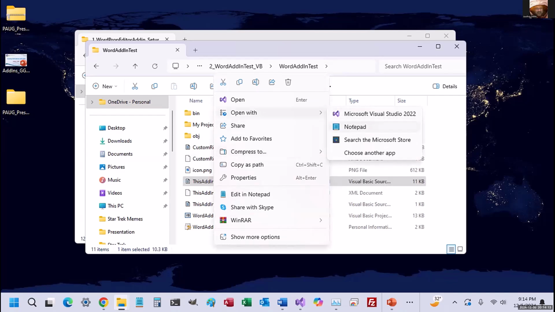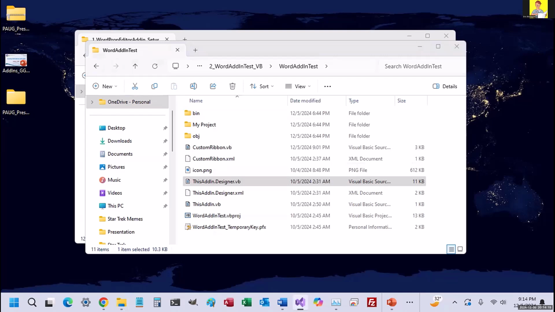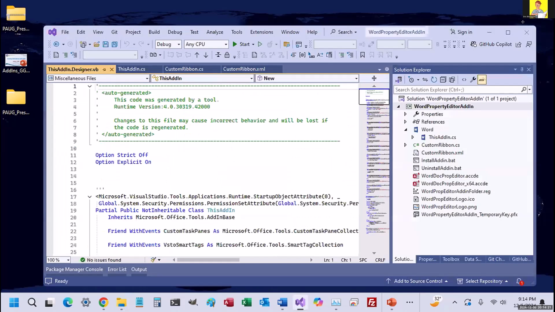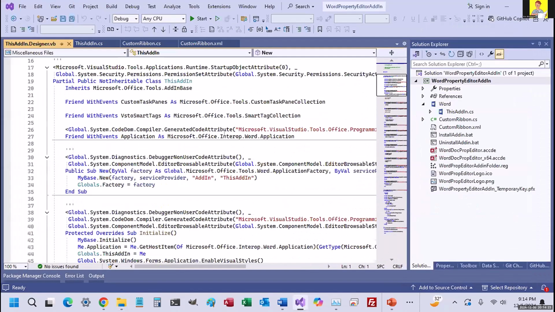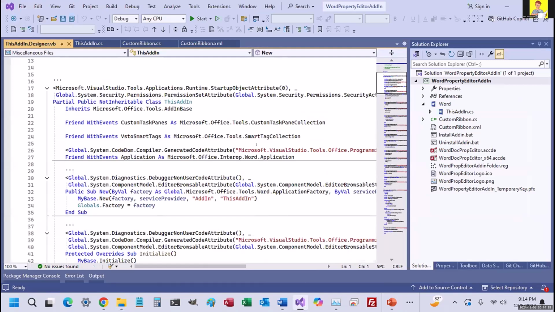So let's open that again. You can open in Visual Studio or Notepad. I'll just open it in Visual Studio real quick. But to the point, you're not wrapping .NET for COM. You're wrapping COM for .NET. That's exactly correct. That is 100% correct.